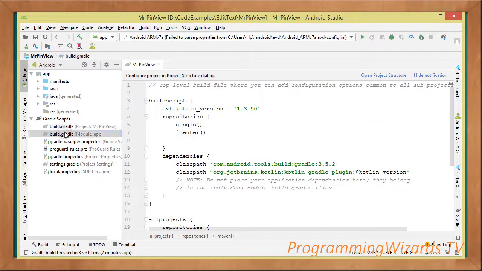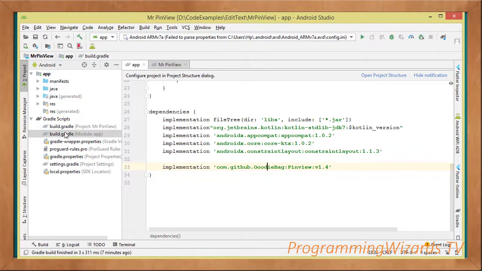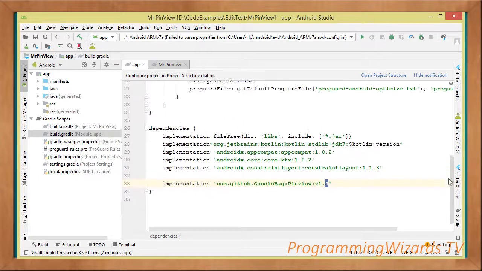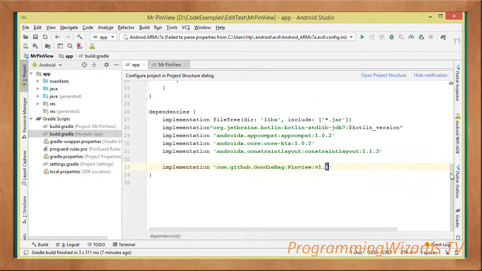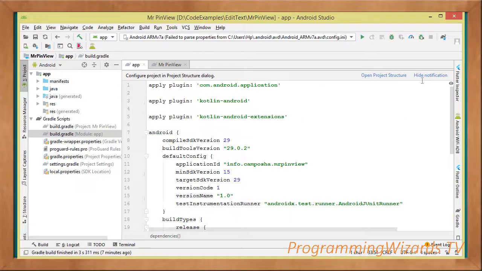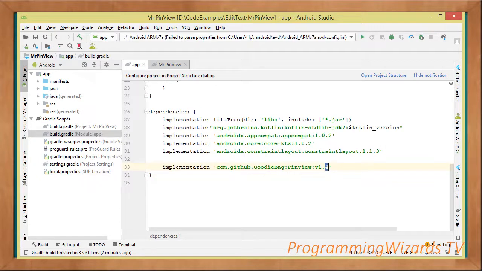Once you've done that one, then of course come over to the other build.gradle, the app level. All we need to do is to come and then add this pin view right here. Okay, this is the latest version 1.4. It's a third party library, so just add this one of course. And once you've done that one, then of course just click sync to download it. Okay, now the first time of course it requires internet connectivity for us to be able to download the library and then of course add it to our project.